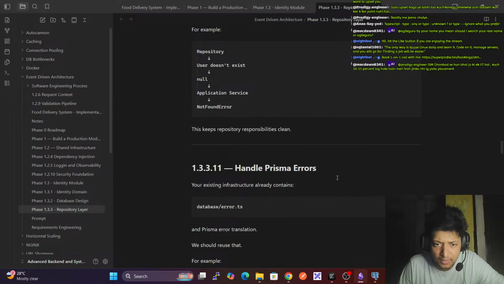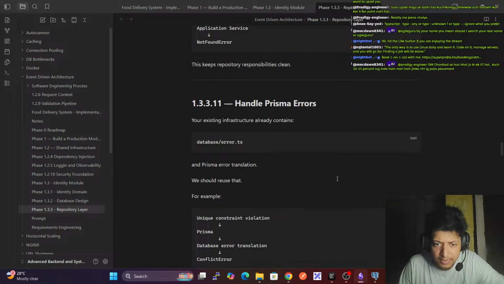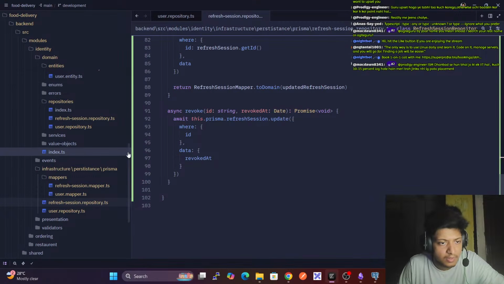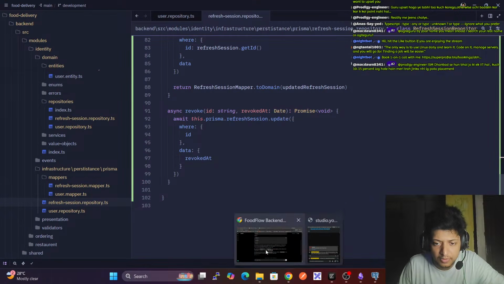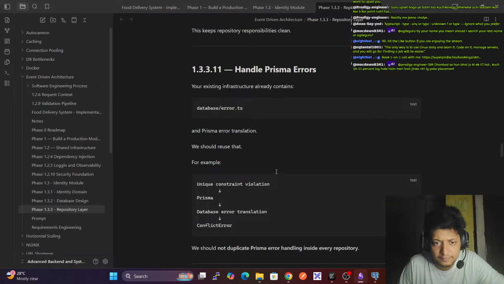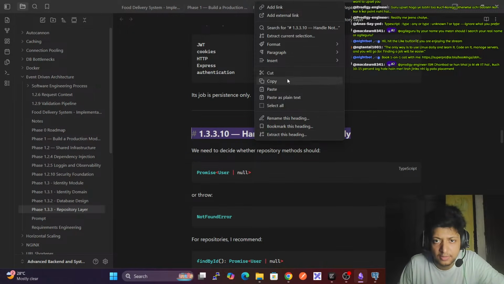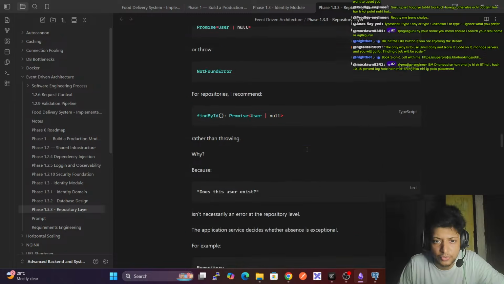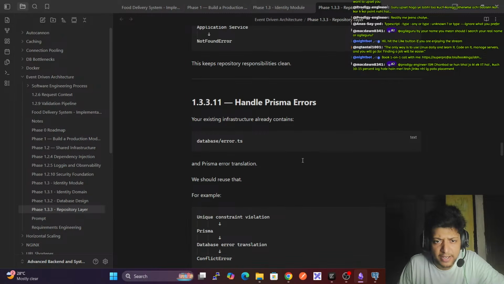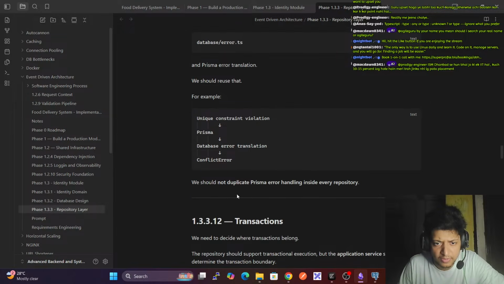This we have done. Database Prisma errors. Hold on. We go here. This we have already done. We are not handling it here. Format strike through. Handle Prisma errors. Existing infrastructure already contains database error and Prisma error translation. We should reuse that. Every repository, okay.